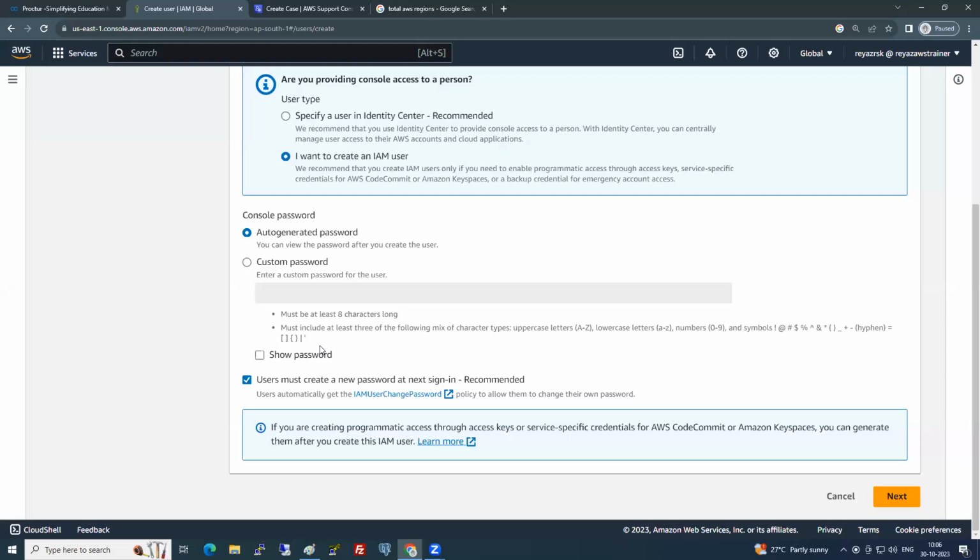No. When I give the username and password to him and he logs in, he will be forced to change the password. So here, "user must create a new password at next sign in." If you enable this option, he will be forced to change the password. That changed password, do I know? I don't know. So it is recommended to enable this.